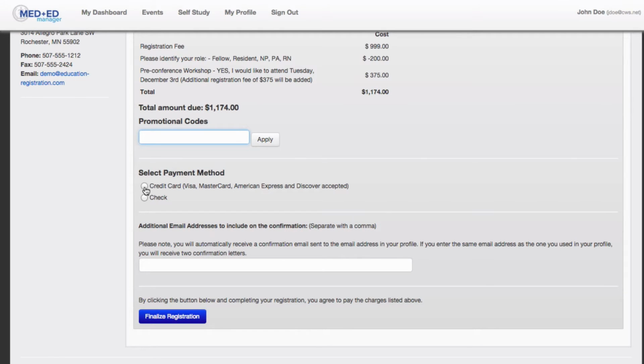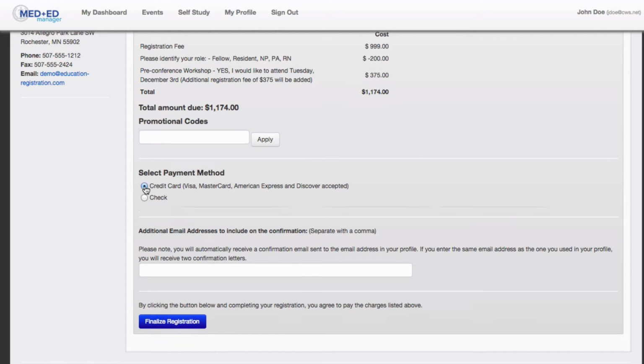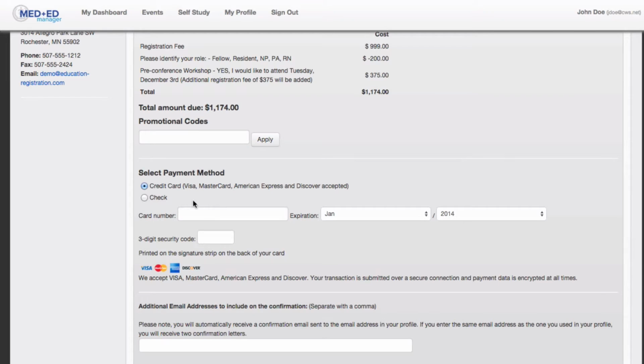And then I can indicate my payment method. So if I wanted to pay by credit card, I would simply check that box, put in my credit card number, expiration date, and 3-digit security code. We do accept popular payment gateways such as Authorize.net or Virtual Merchant. We use your merchant account, so all the money flows directly through Authorize.net into your institution's checking account.